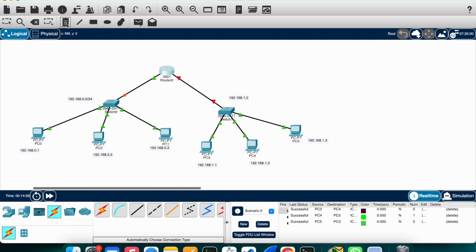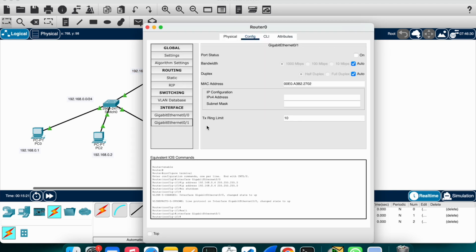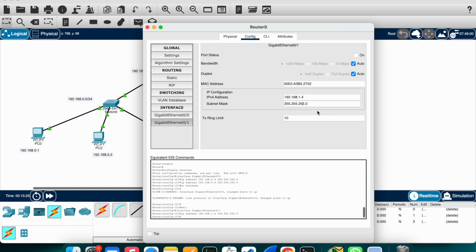Similarly, we have to type in the IP address set on this port, so we take note of it. Going forward, we also add the IP address for this as well on gigabit Ethernet 0/1. Once we do this, we have to label it properly so there's no confusion. So we go to 0/1 and assign the IP address, which is this.